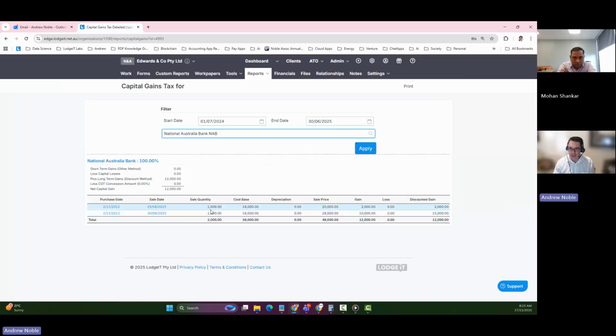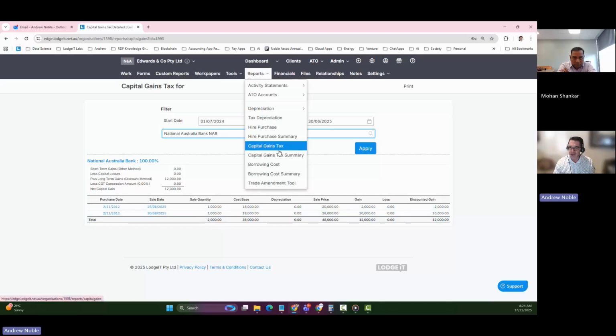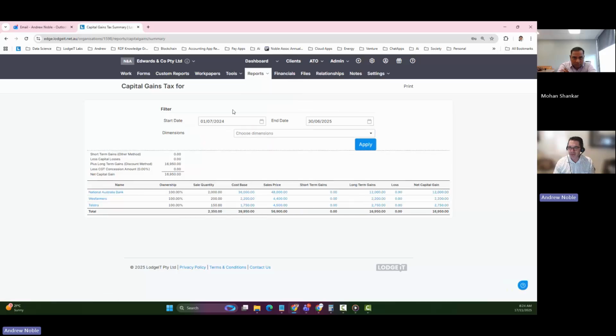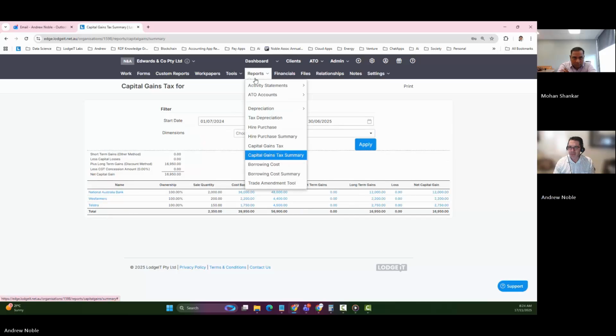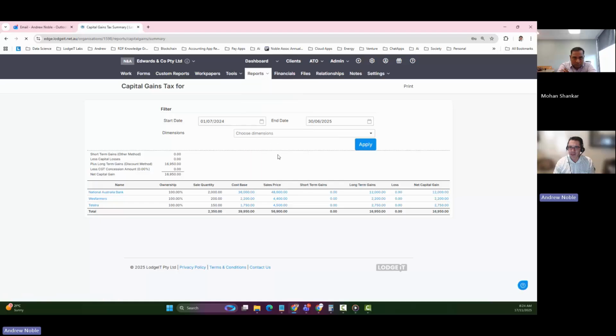You can see here that there is 2. Okay, so in this time frame, I've sold out 2,000 shares, but they came out of two packages. Moreover, if we have a look at the capital gains summary, you can see these are your long-term gains, short-term gains less than 12 months, the long-term gains more than 12 months, the cost base, the sale value, the net capital gain.